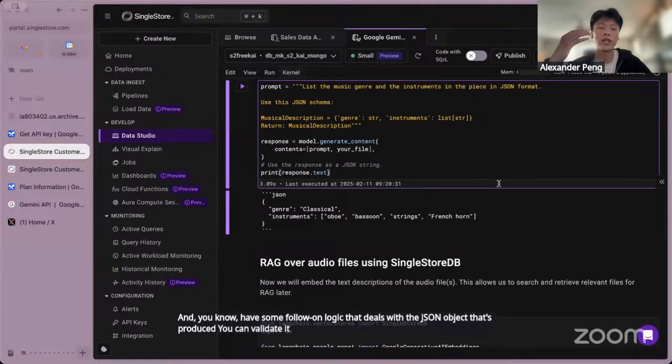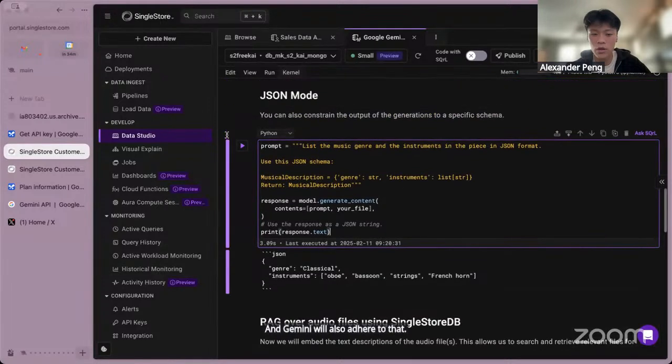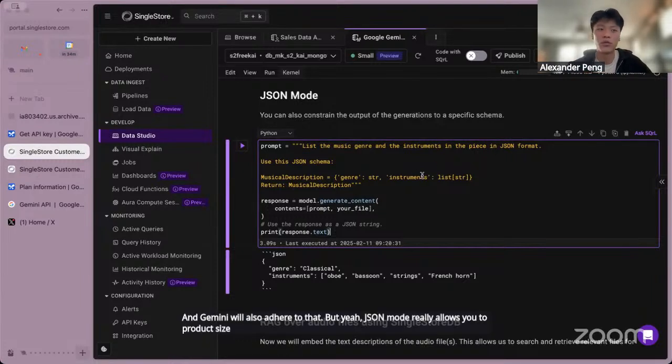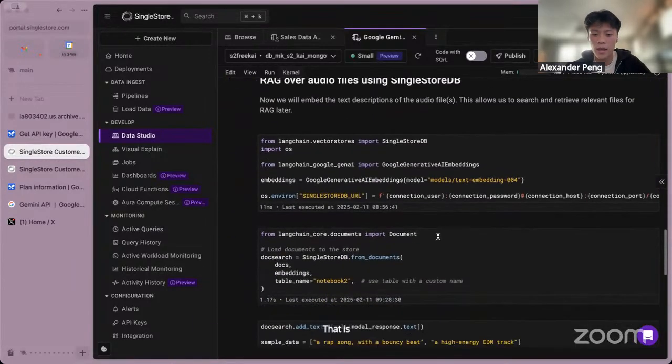You can create an enum to define specific values that a JSON field can take, and Gemini will also adhere to that. But yeah, JSON mode really allows you to productize your LLM outputs from just a proof of concept to actually something that is reliable, that is repeatable, right?